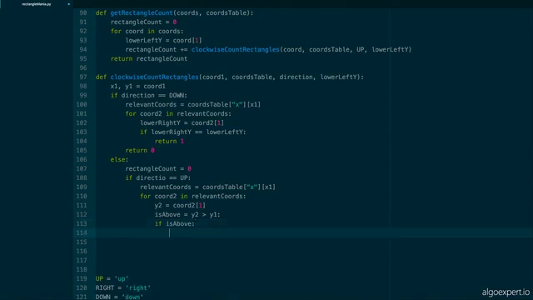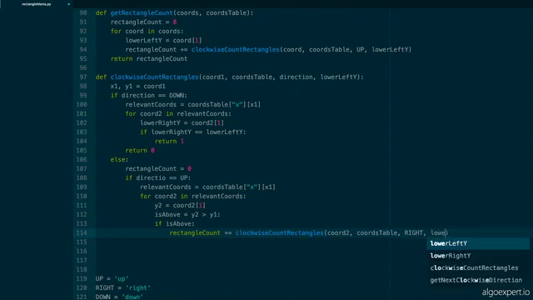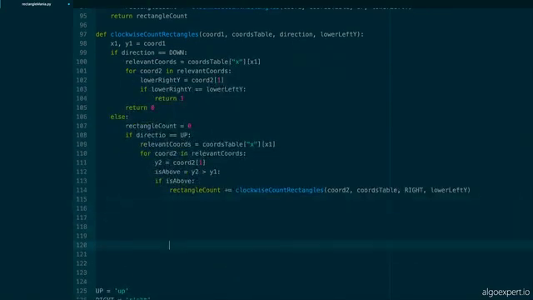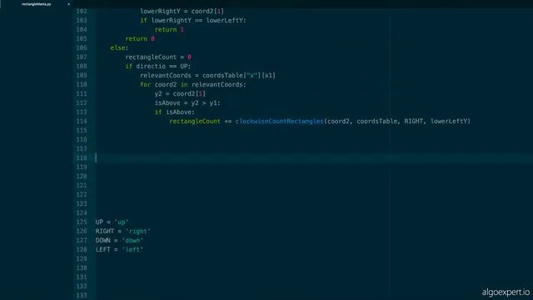If is above, then rectangle count is going to be plus equal to clockwise count rectangles, chord 2, chords table, going to the right now, because after we go up, we go to the right, and we pass the same lower left y. Let me give myself a bit of space here again. And I don't think we need an else for if it's not above. If it's not above, then we just skip it.